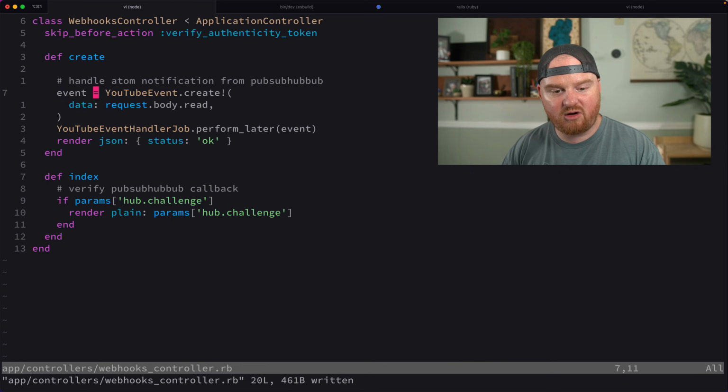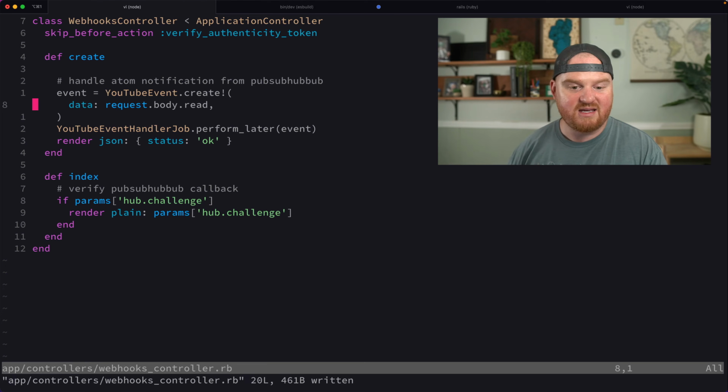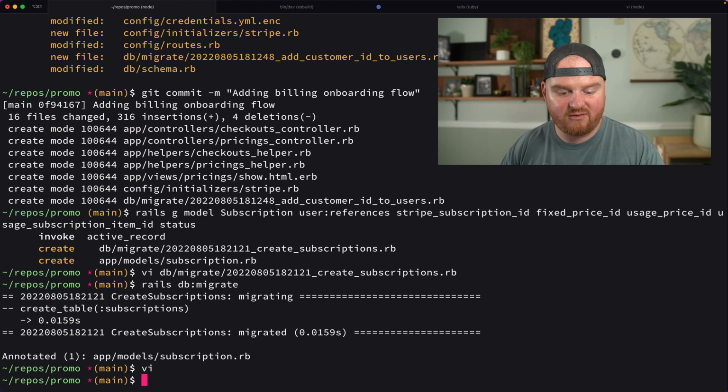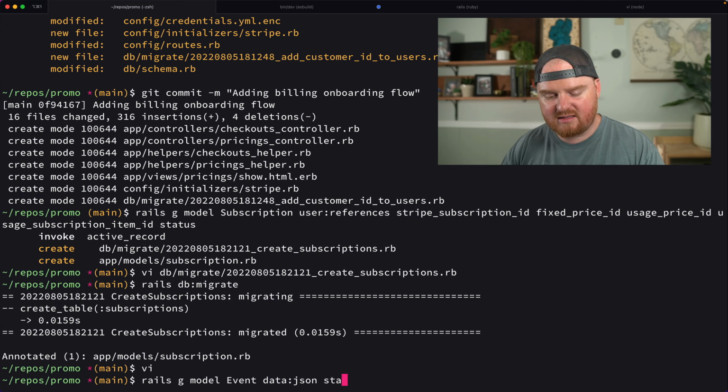So the reason I called this one a YouTube event is because the body of a YouTube event is coming in as XML. It's like this Atom feed thing. And so when we're talking about JSON, which is the format that we're going to receive from Stripe, we want maybe a different event type. So I'm going to say Rails g model event, and this is going to have data that is JSON, and it's also going to have a status.